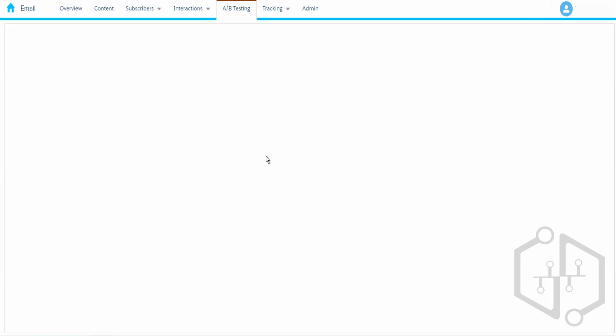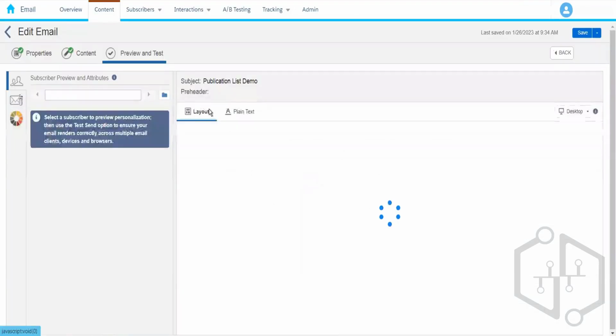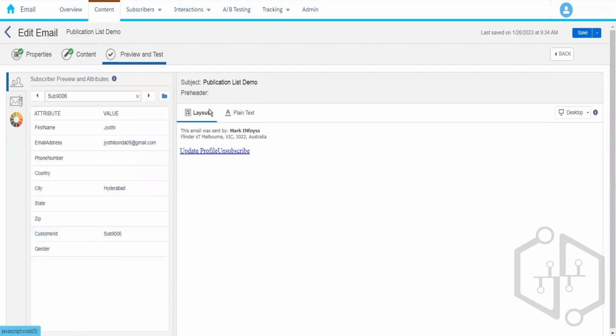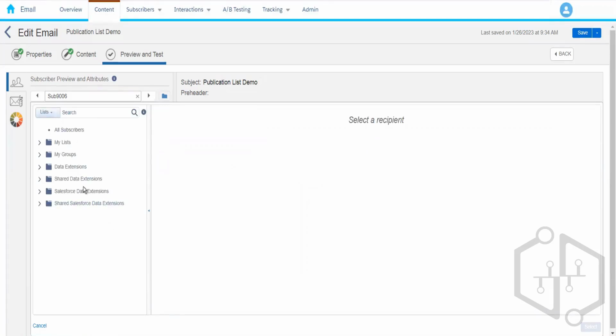So there's another type of send as well. Let me just talk about it quickly. What happens in preview and test is that whatever email we have built, we can generate a preview against a subscriber. And how do we select a subscriber? We have to choose the list or data extension where we have saved the subscriber.